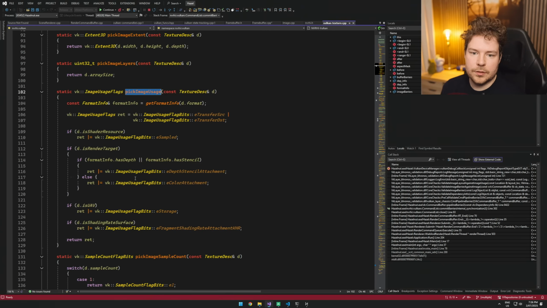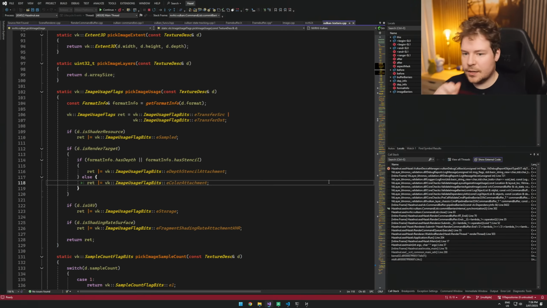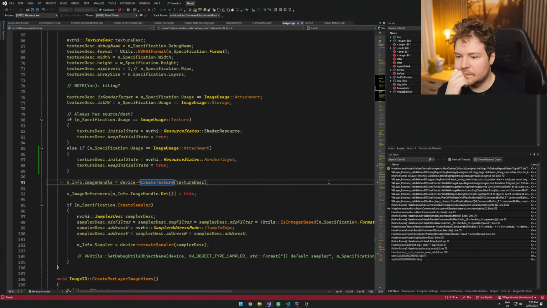So, image usage. If it's a render target and it has depth or stencil, it gets depth stencil attachment. Oh, color attachment. Hang on a minute. So the depth attachment is trying to be transitioned to color attachment. Image layout color attachment. Why? What's doing that? Because that is wrong. I misread that.